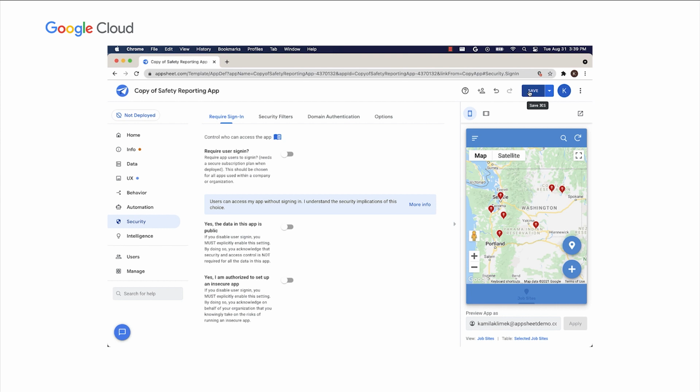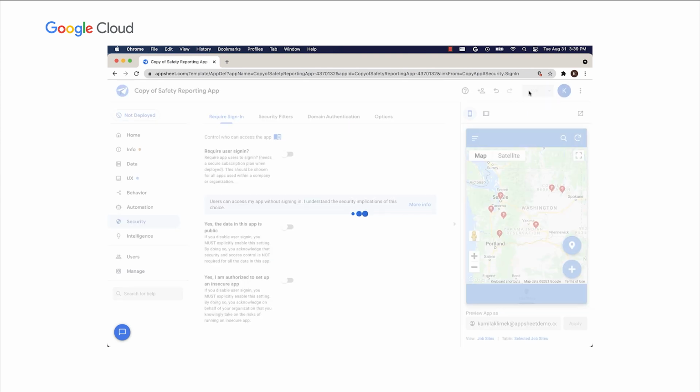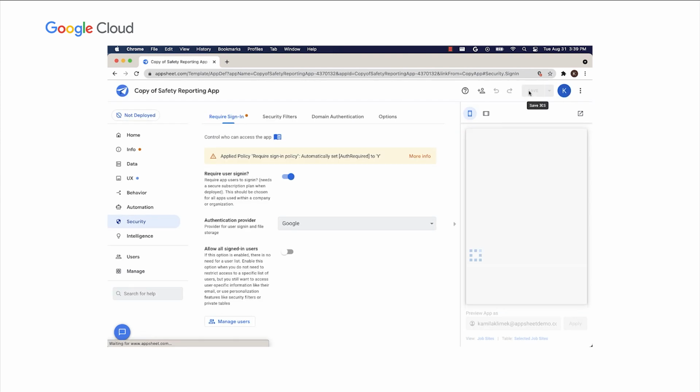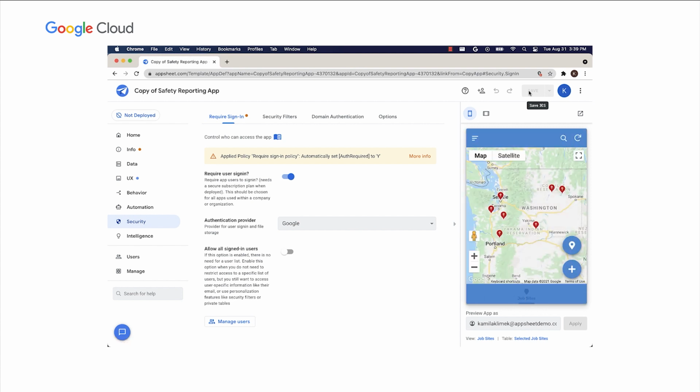Now I'll go ahead and save. You will see that when I attempt to save this configuration, the required sign-in setting gets automatically reapplied with a message about the policy. Let's test out another policy I have on this account.